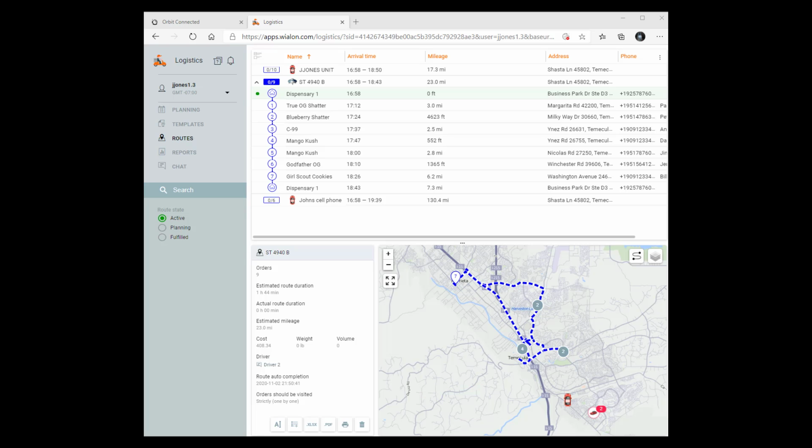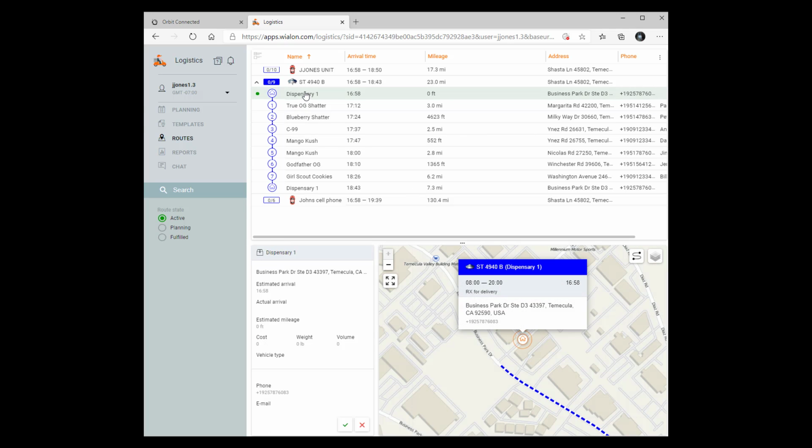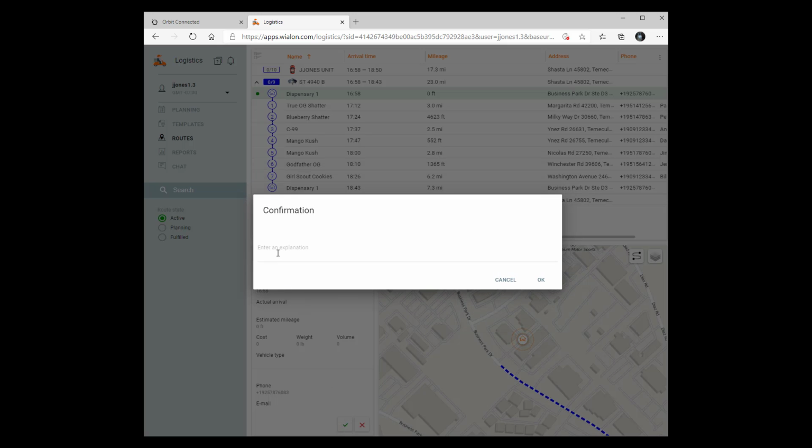Because I was in the radius the operator had set up in the settings for a configuration, the pickup was confirmed. For show and tell, as the operator, I will manually confirm by checking on the green check mark. Notice the confirmation box I must acknowledge as the operator to confirm. I will type order picked up and loaded and click OK.